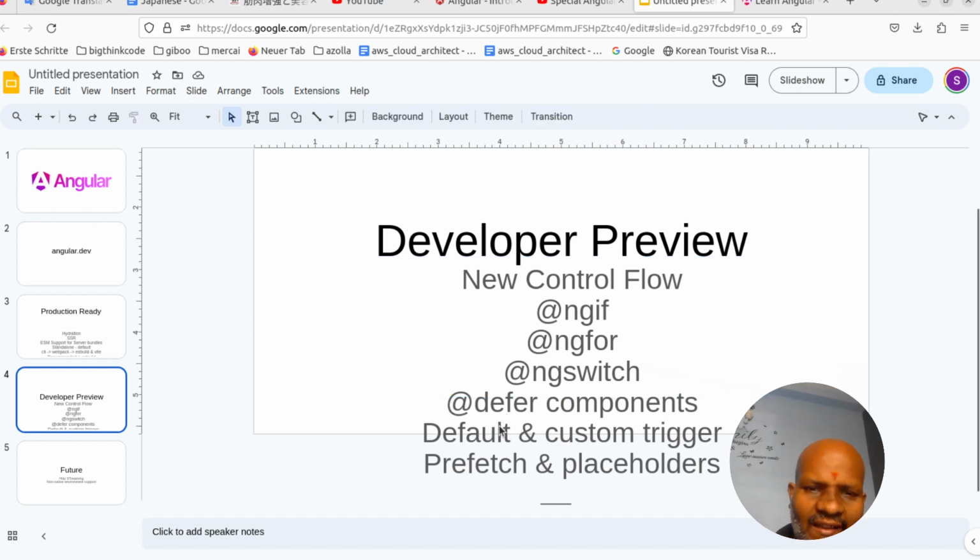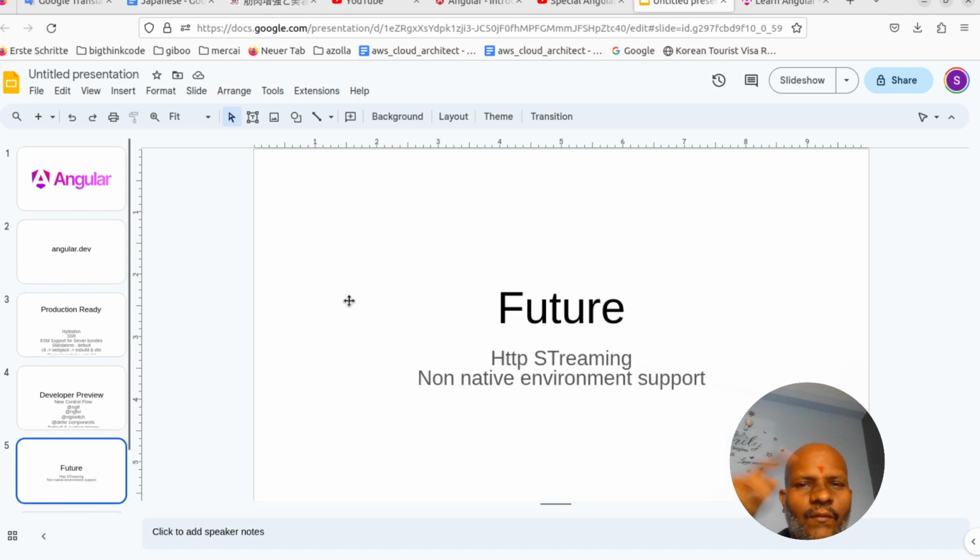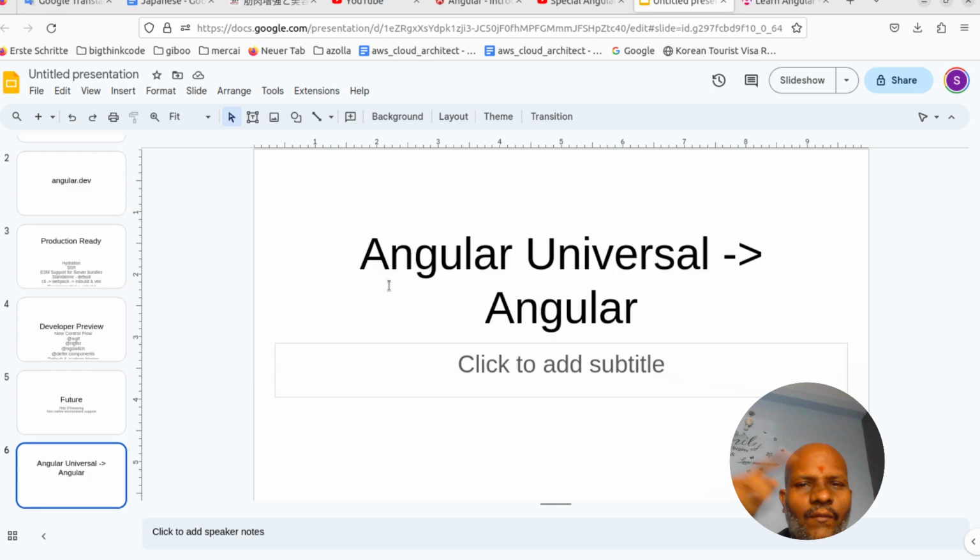The defer component has some default triggers they provided, and we can also create custom triggers for when that component has to be loaded. And there is prefetch, and we can also give a placeholder until the component is loaded. We can show a loading panel. So those kinds of things are there. A couple of things which they discussed to be done in future are HTTP streaming and non-native environment support for clouds as well. And Angular Universal has been removed, and it is merged with the Angular package. The Angular repository now has Angular Universal.